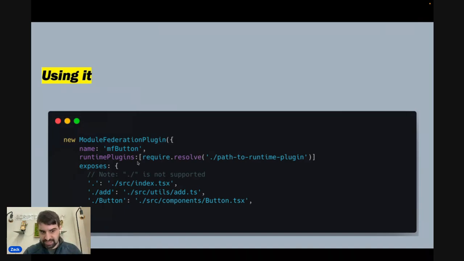You could do it completely dynamically, and you can still use runtime plugins, and you could still set up shared. I think the only thing you can't do is expose things, because in order to expose stuff, you do need a build to create a file. But if you were trying to consume things, you can just use the Federation runtime dynamically as a library. Or if you use the plugin, all the plugin is doing is really initializing that runtime library for you.